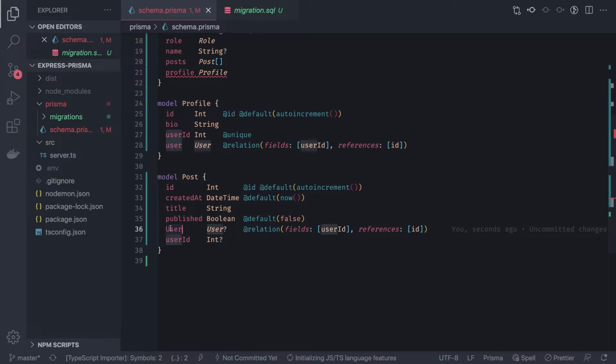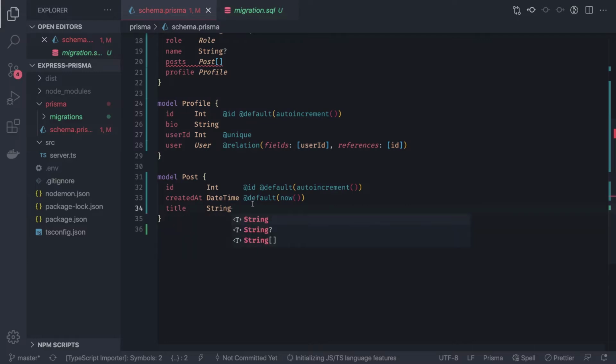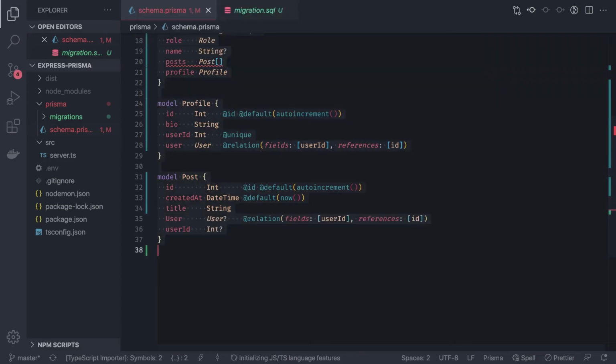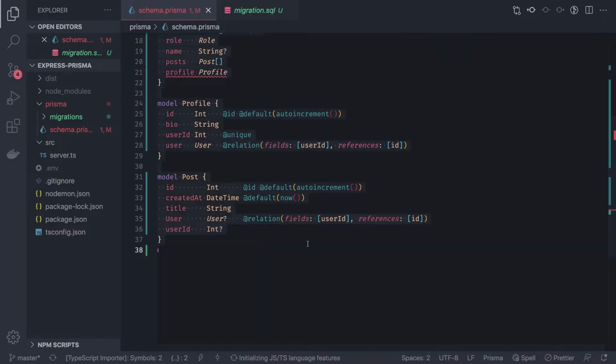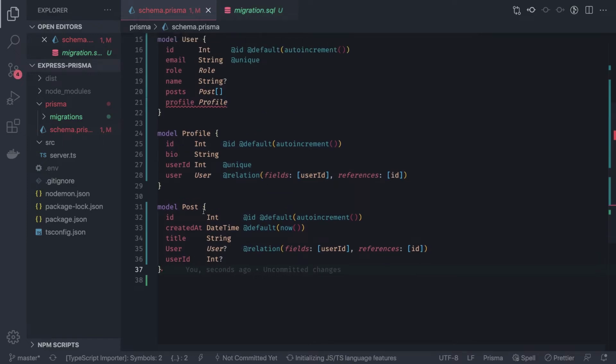So here we can say this is author, and we have a user ID. Let's say this user ID is integer. Give me a second. So if I just format this with the Prisma, you can see the magic. When I did command shift P, format with Prisma, it automatically adds the columns which I needed.